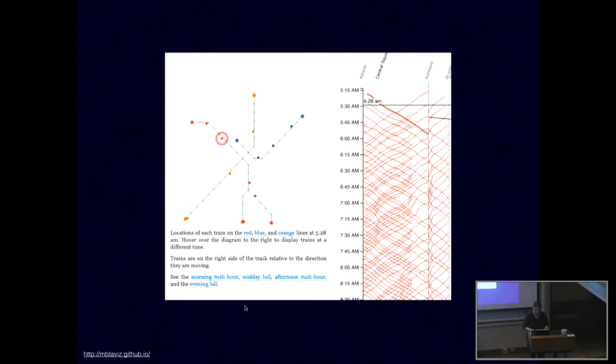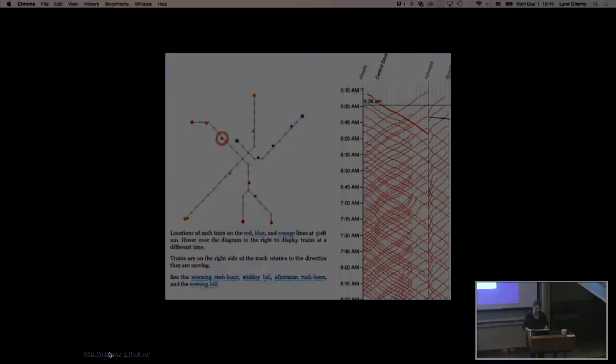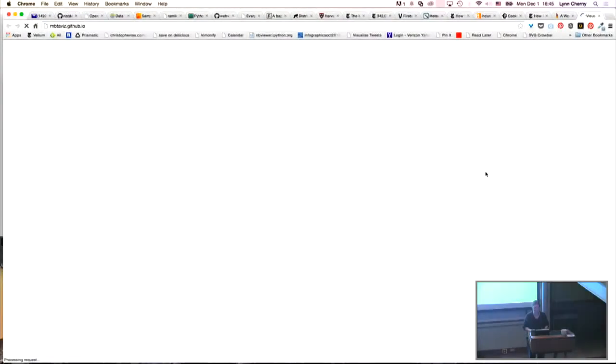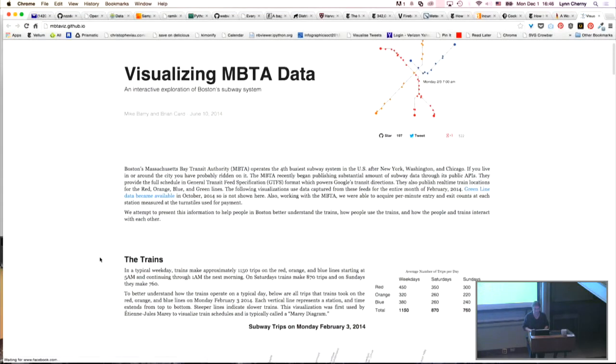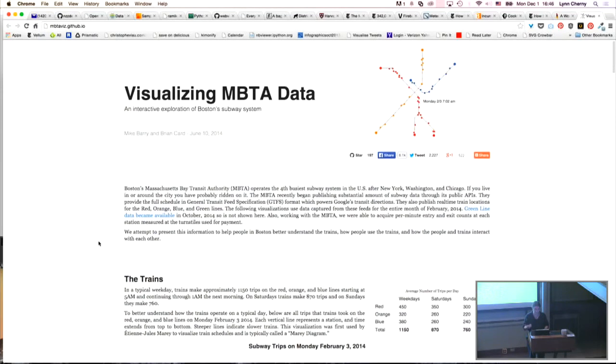All right, MBTA Viz. How many of you guys saw this? MBTA Viz. Ooh, you're in for a surprise. This was genuinely one of the best things of the year. It made a lot of people's best of lists, and it's unbelievably rich. So these guys are local. MBTA data, they got a dump of like 3 lines of data.